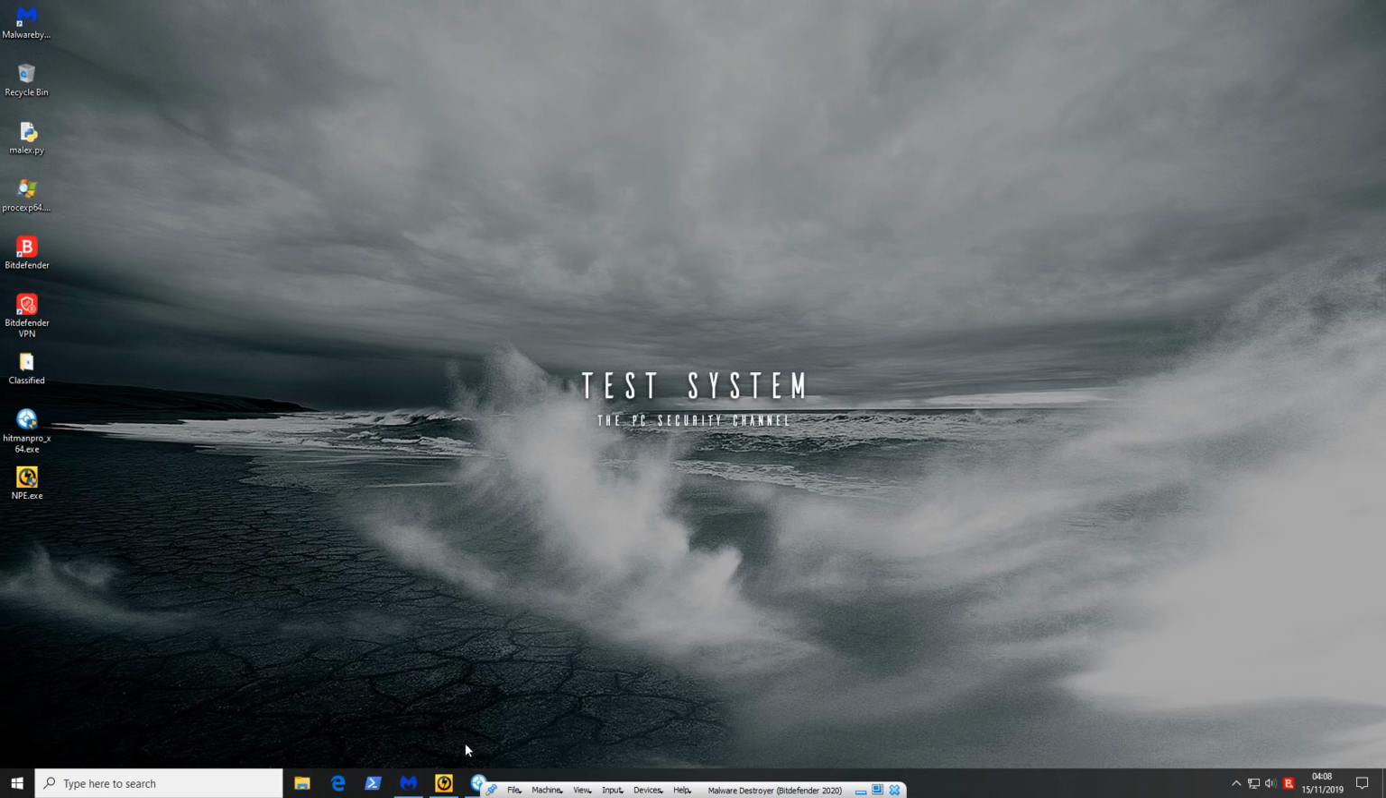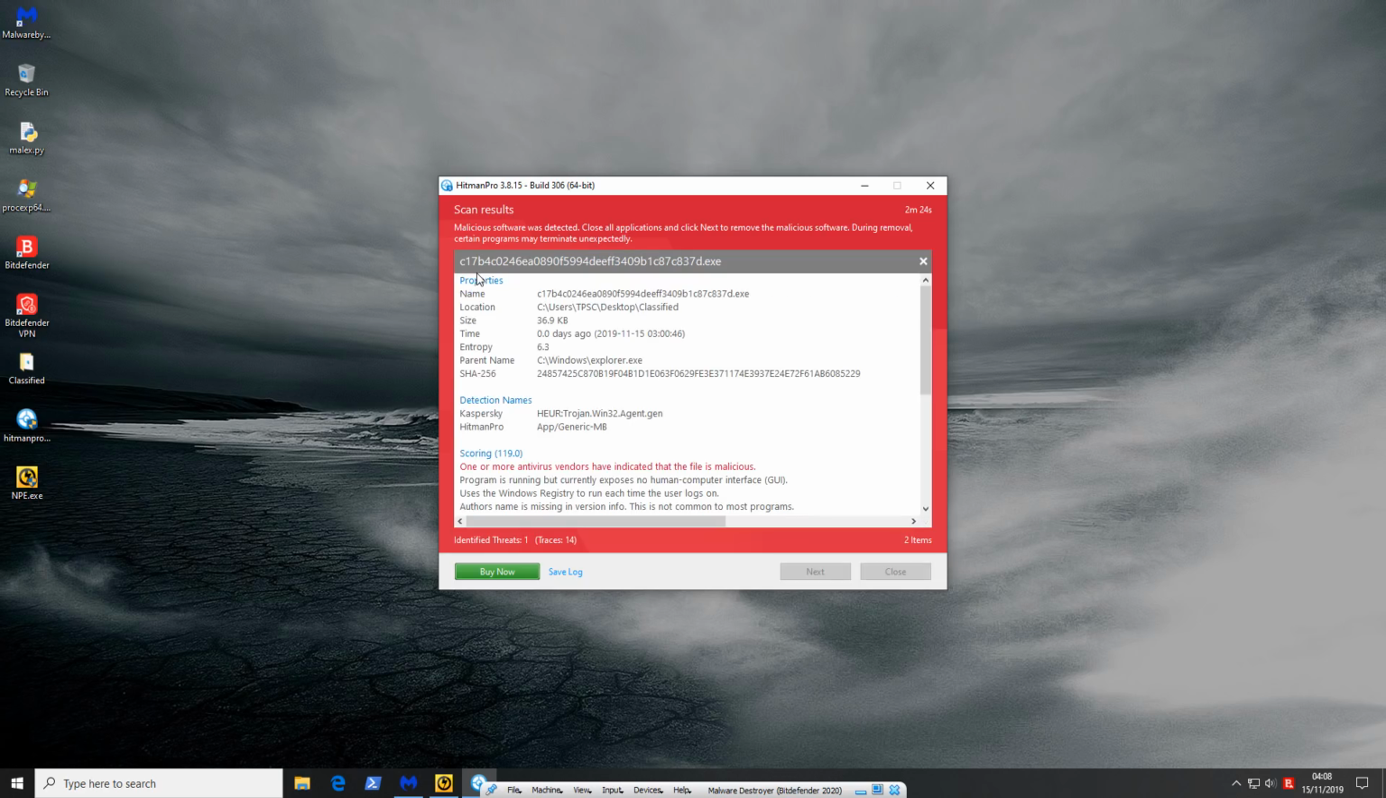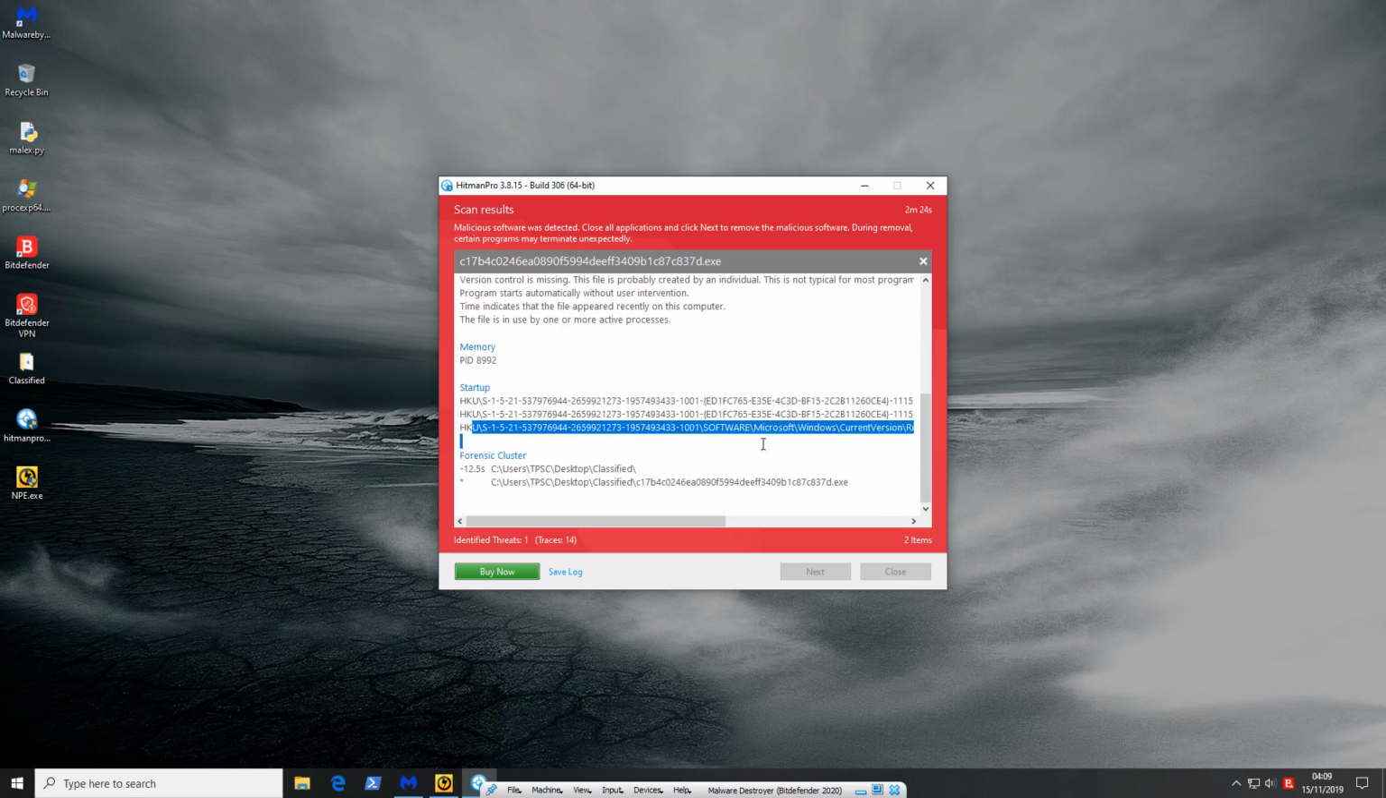So first off, I'm going to look at HitmanPro, and obviously we've got this false positive, but then we actually have a detection. And this, I believe, is active and running at startup. So we've got Trojan agent or app generic, and it's only 36 kilobytes. This is directly from the folder, and it's now running on startup. So as far as I'm concerned, this is a miss.